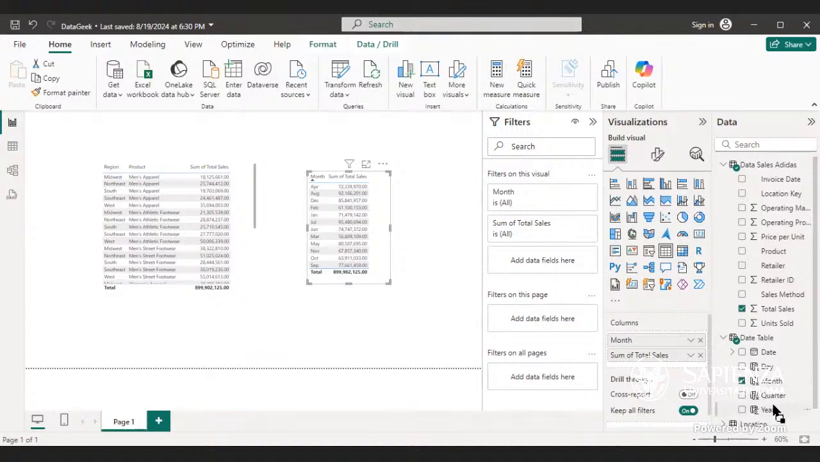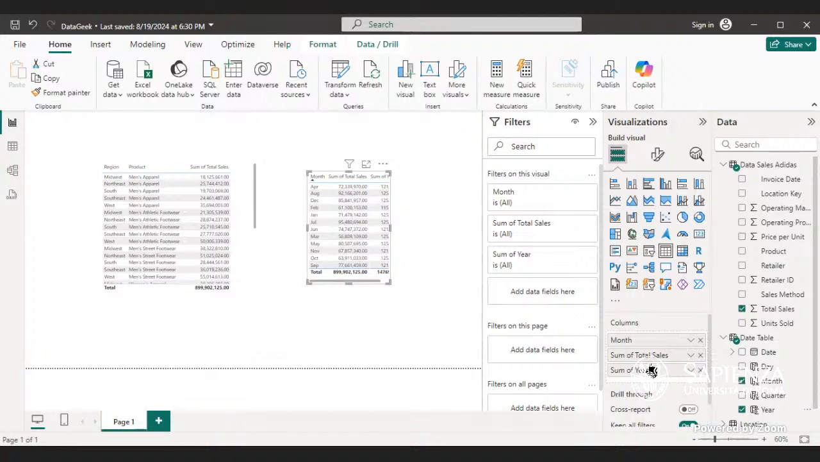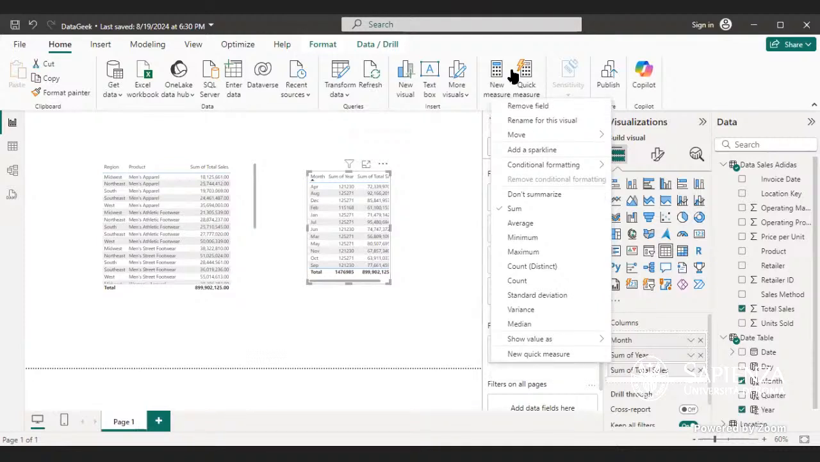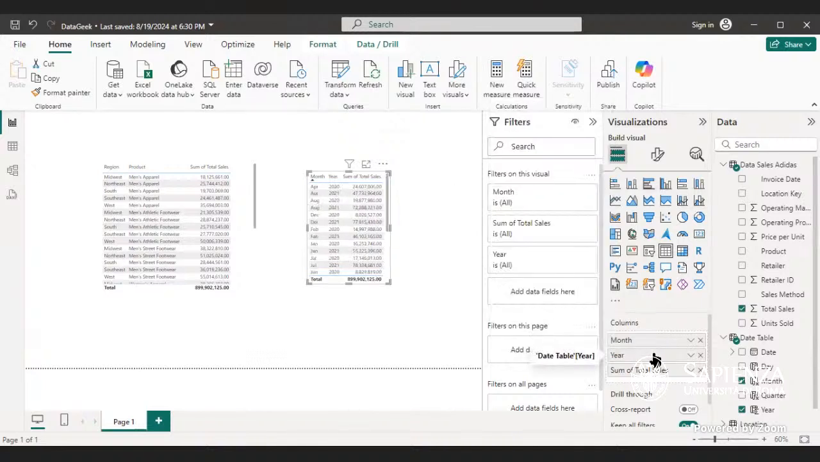Let me drag the year then. Let's see what happens. This one is summing here. Don't sum here for me. Don't aggregate. So there are some cases where you drag the year, as you can see, it is summing the year, but I don't want to sum it. So just come and put don't summarize. It gives you the year. So put the year first.